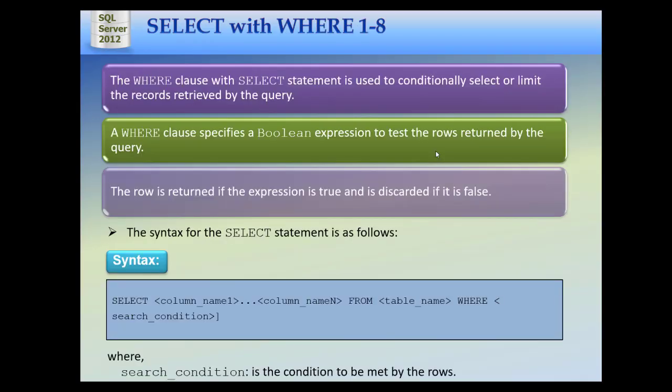We move on. Now select with the where. The where clause with the select statement is used to conditionally select or to limit the records which are to be displayed or to be retrieved by the query. A where clause specifies a Boolean expression to test the rows returned by the query. The row is returned if the expression is true and discarded if it is false, and the syntax for this statement is given below. So select column 1 all the way up to column n. You specify the table, and basically you give us the where clause.